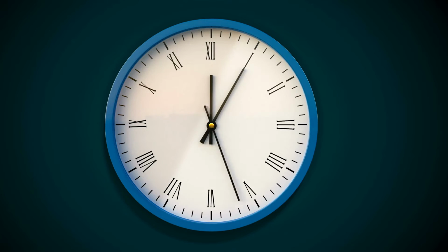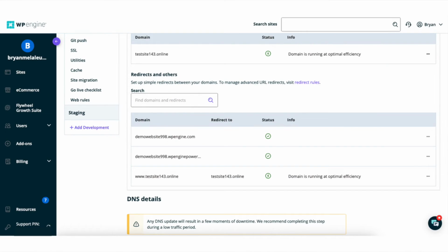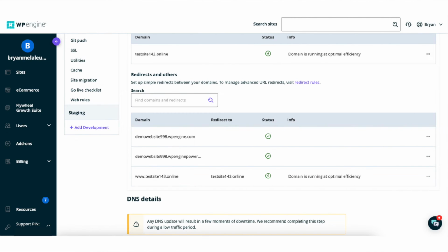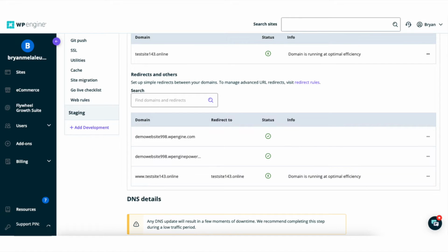It can take up to an hour for the pointing of your DNS to take place, but usually within 10 to 15 minutes, it will be good to go. Back on the domains page, you can just refresh the page until you see the green check marks like seen here. The next thing we want to do is add the free SSL certificate to make our site secure. You want to make sure your DNS is fully propagated before doing this step to avoid possible errors.